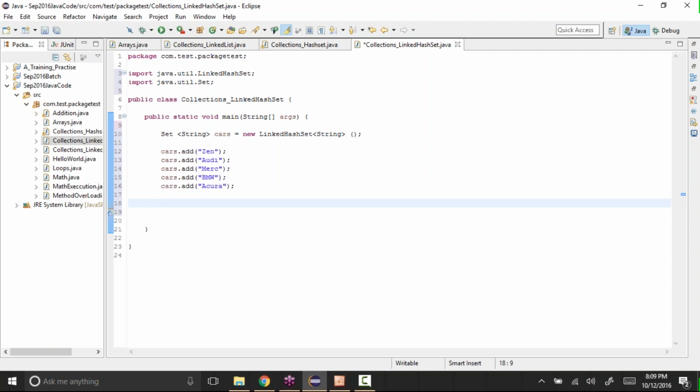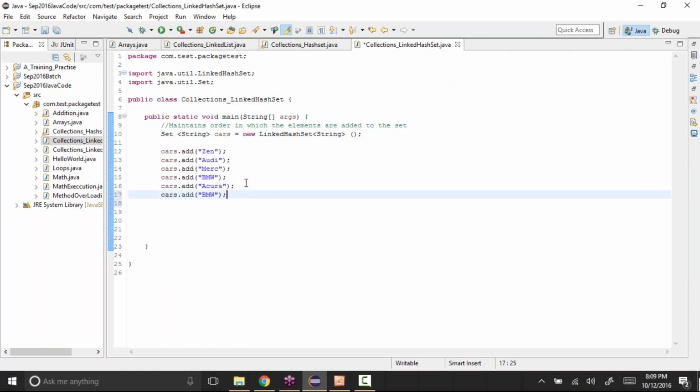As it is a linked set, it maintains the order in which the elements are added to the set. So the way that we added, it will also display in the same way. And even this linked hash set does not accept duplicate values. If I add BMW 2 times, it only saves once.